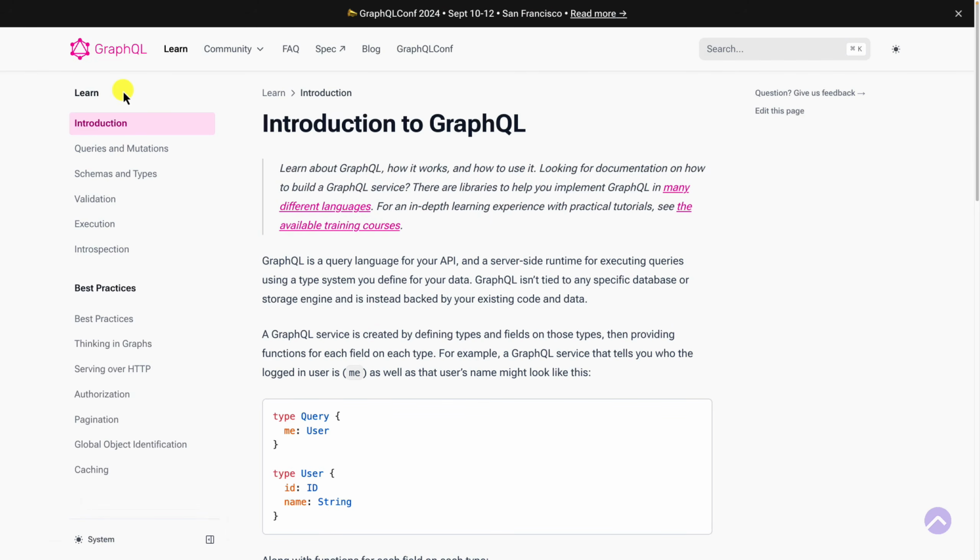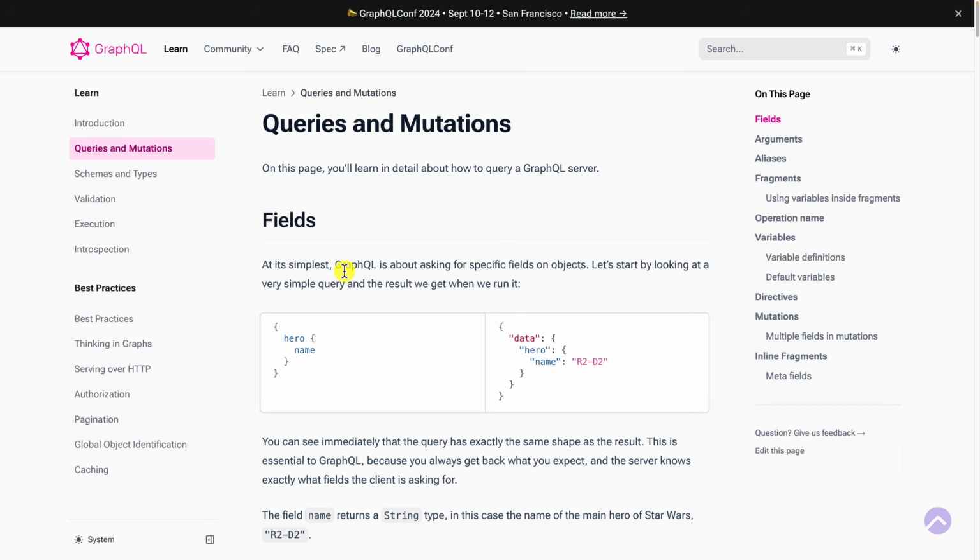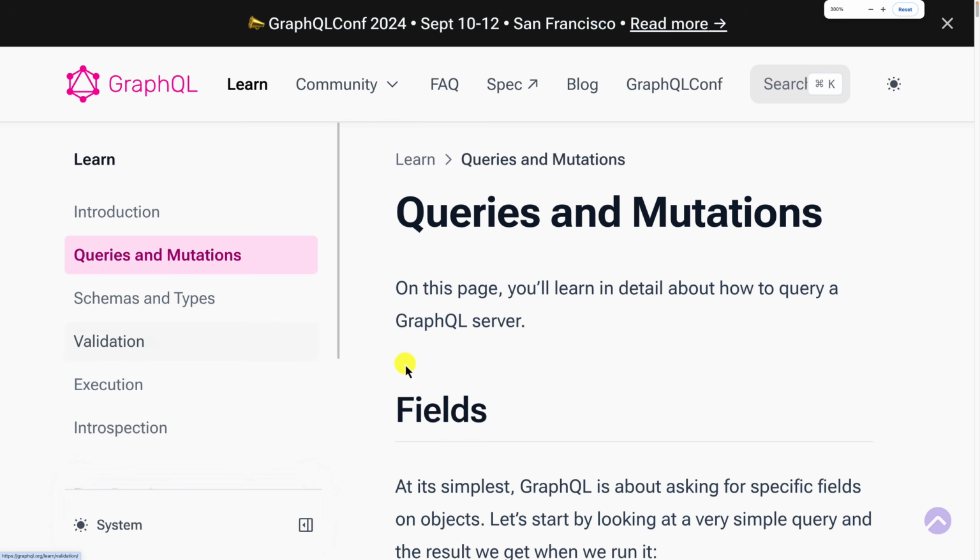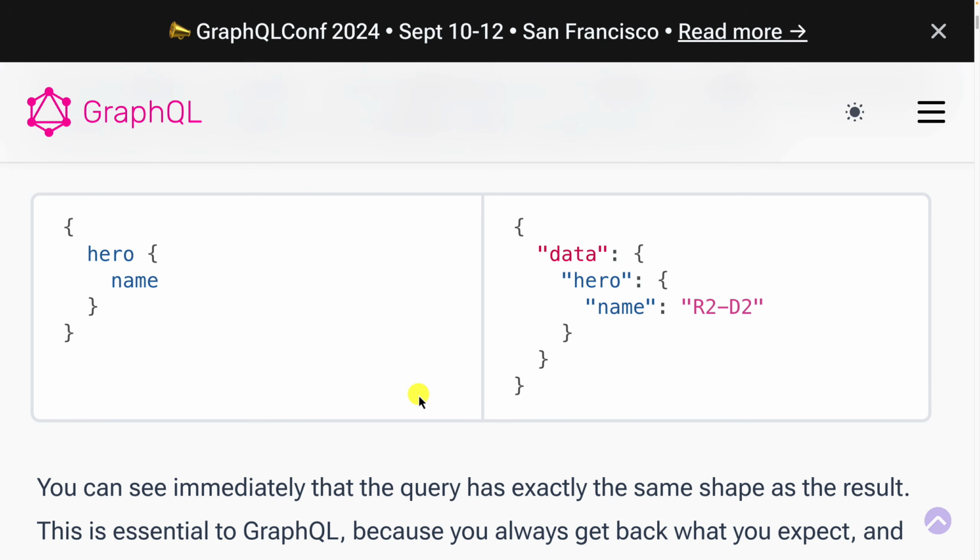If you navigate to the official page for GraphQL, there's a section on queries and mutations, and this basically explains how to query a GraphQL server. Here's a very simple example. Let me make this bigger so you see exactly. Have a look. Here, you define an object, and then you ask for the root level, hero for example, and then you ask for all the fields, and this is what you get back. You get back data, then hero, and then the object that you have requested.